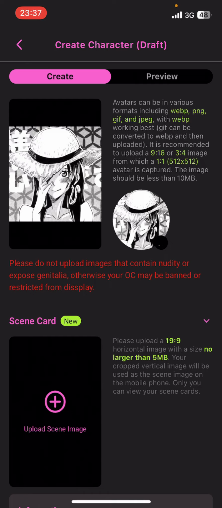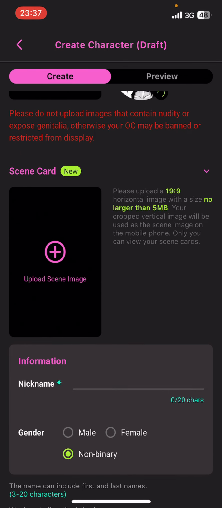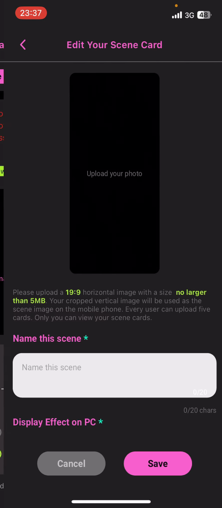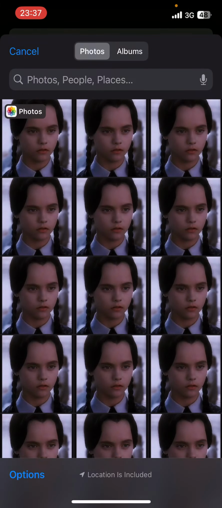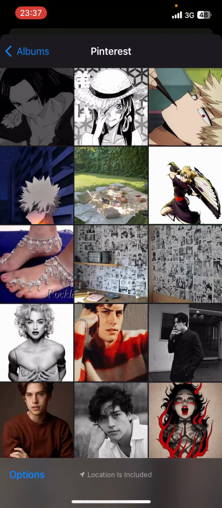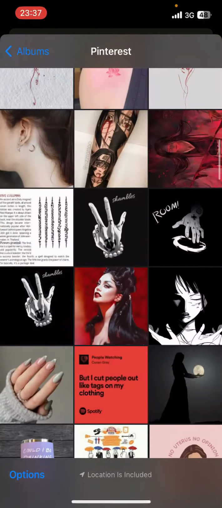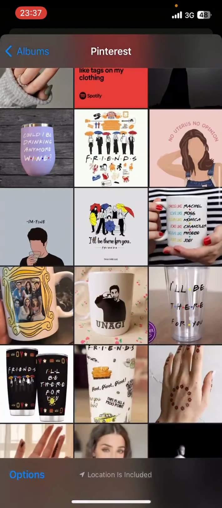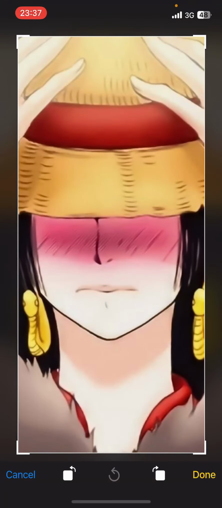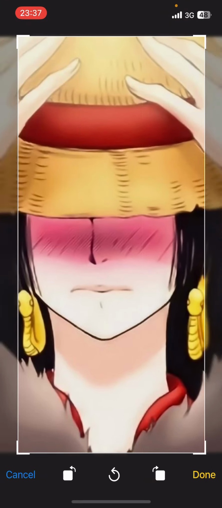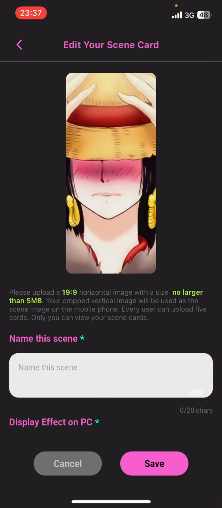Now tap on save. Now scroll down and under scene card, select upload scene image as well. Then tap on upload your photo, select album, go ahead, look for the photo. Once you find the photo, you're gonna have to tap on that photo, then adjust it, then tap on done.